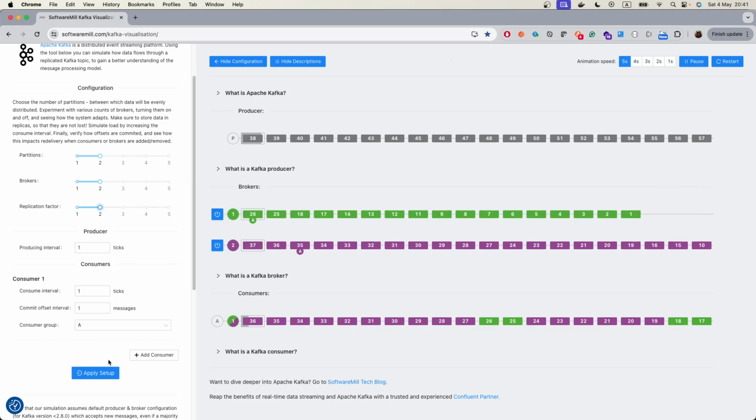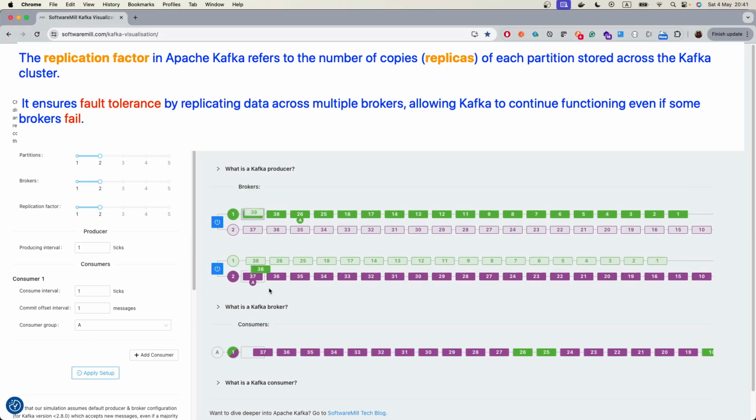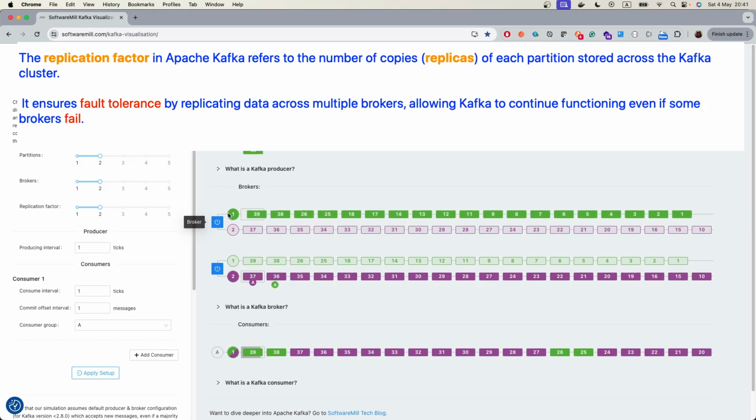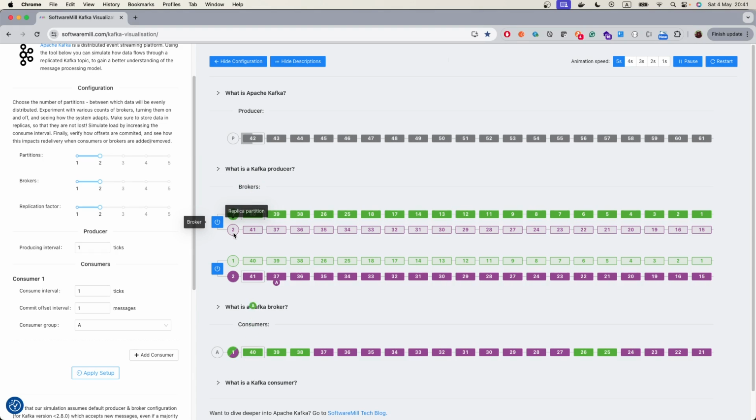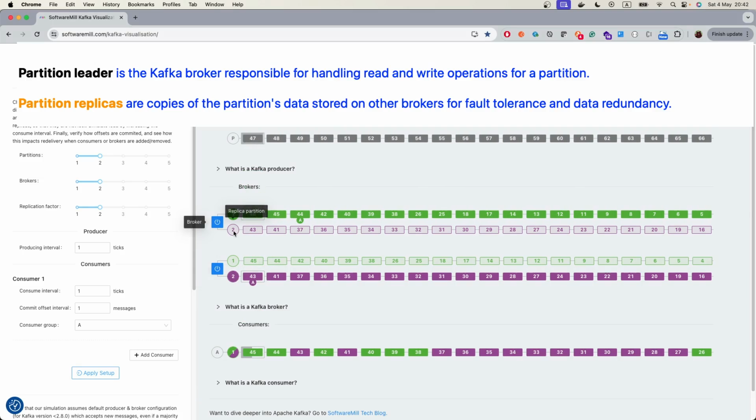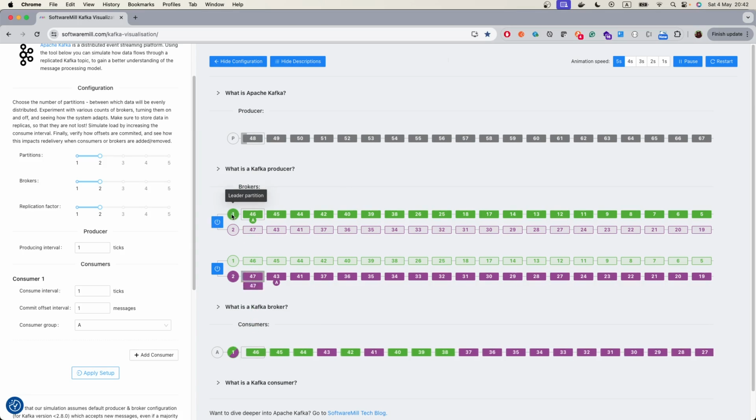And now let's set the replication factor to 2. Pay attention, what will happen? Now we will replicate each partition in both brokers. The first broker will contain the first and the second partition, and the second broker will also contain the first and second partition. In the first broker, partition 2 is the leader partition, but in the second broker it's just a replica. The same happens with the first partition: it is the leader in the first broker, and in the second broker it's just a replica.